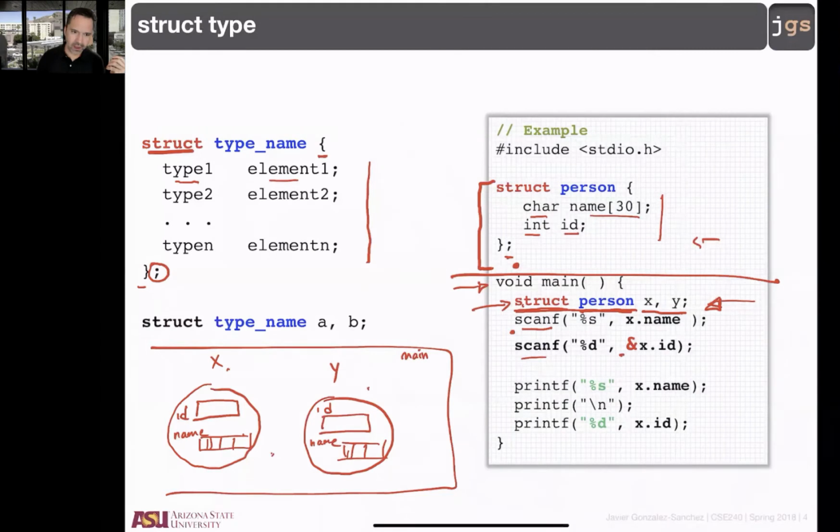can you tell me why I am using here the ampersand for the scan %d, the ID in X, and why I am not using the ampersand here to read with the scan a string that I am going to store in the array of 30 characters also inside of one of the variables? Did you notice one has the ampersand, the other does not have the ampersand?